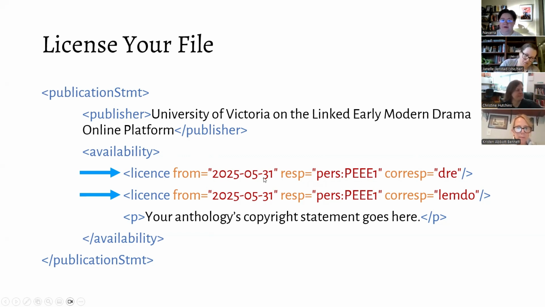Both of them will have whatever date your edition is being published. And then you will give your own persona XML ID here. So if it were my edition, I would put pers:HOUL3 because that's my XML ID. If it was Janelle's edition, she would put JENS1 because that's her XML ID. And that's just how you're able to include it and give that copyright.